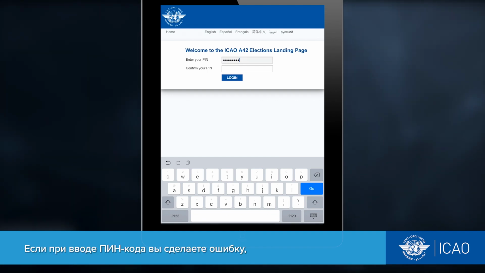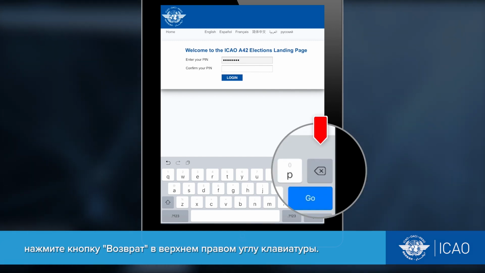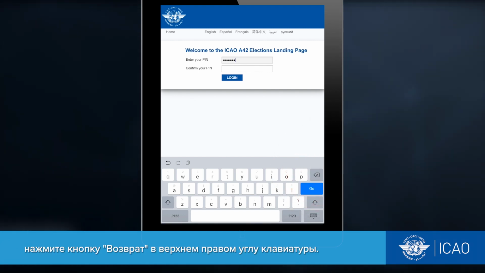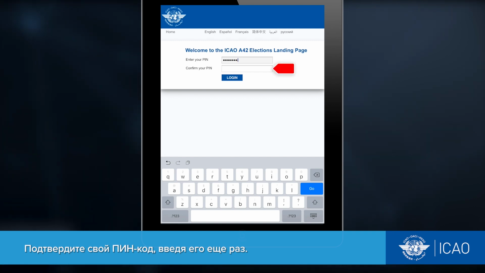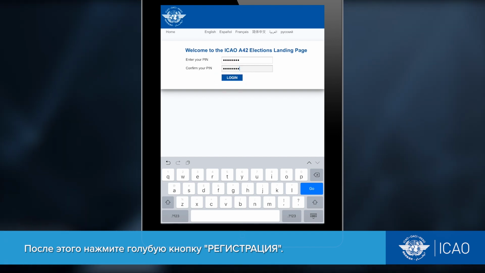If you make a mistake while typing your PIN code, tap the backspace button located at the top right corner of the keyboard. You will have to confirm your PIN code by entering it a second time. When you are done, tap the blue Login button.